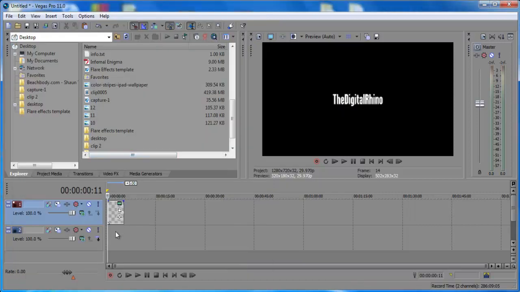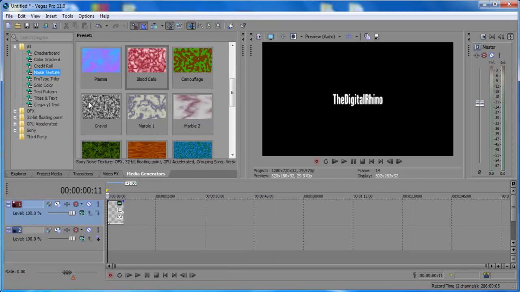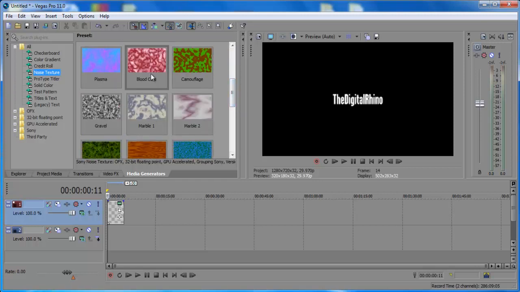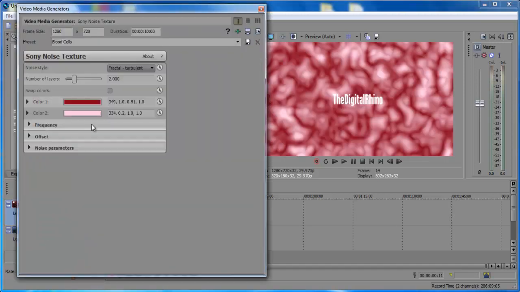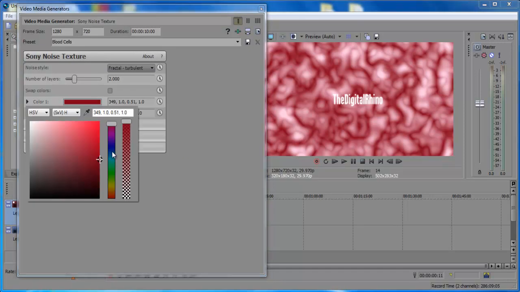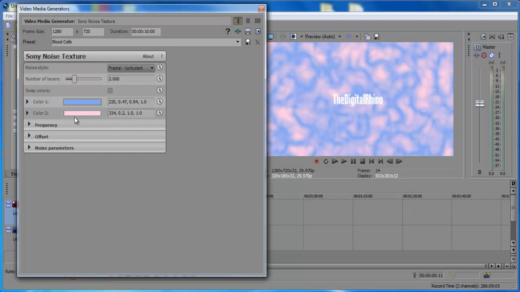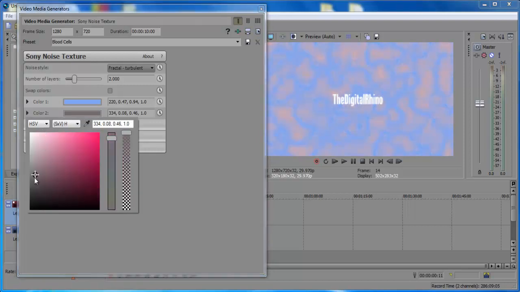Press X on there, and then you're gonna want to go to media generators, and you want to go to the noise textures. It's already selected for me over here, and you're gonna want to scroll down and click blood cells. So just click that and drag it underneath the text like so. And now you can make this any color that you want. I'm gonna make it a bluish color, so that's good. And then you're gonna make the second color completely black because you don't want to be able to see it.